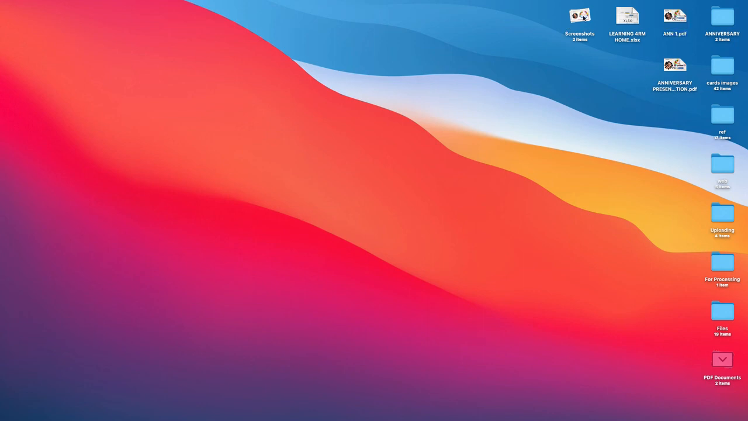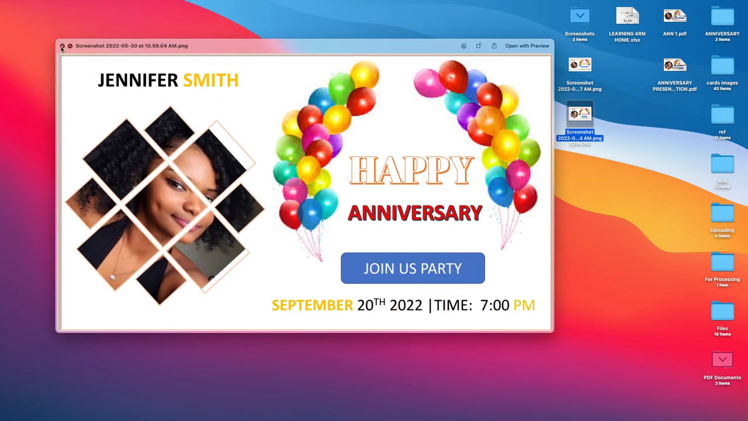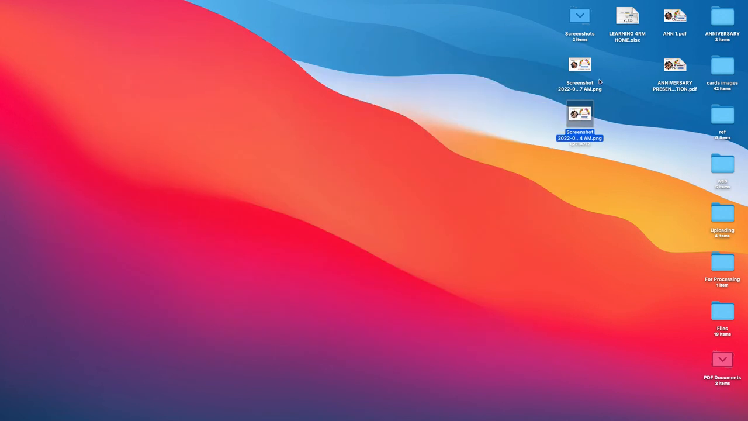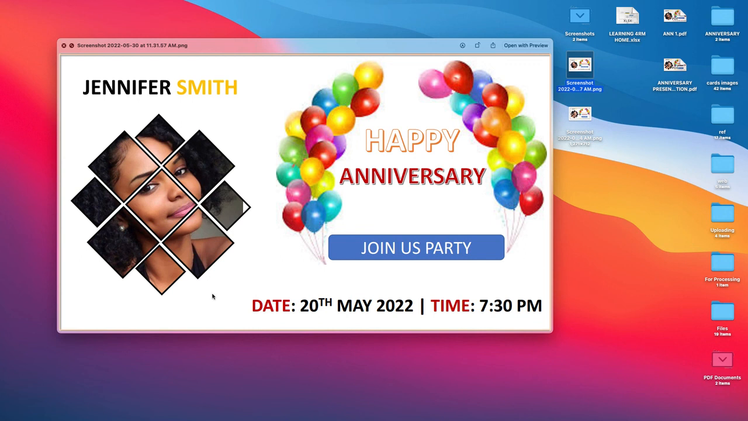That's the screenshot. Now this is the previous one we did. Alright, so that's what we did. As you can see, now you are done creating your card. So you can send this card, you can print this card, or you can do whatever you want to do with this card. So that's a way to create cards using the PowerPoint presentation software.